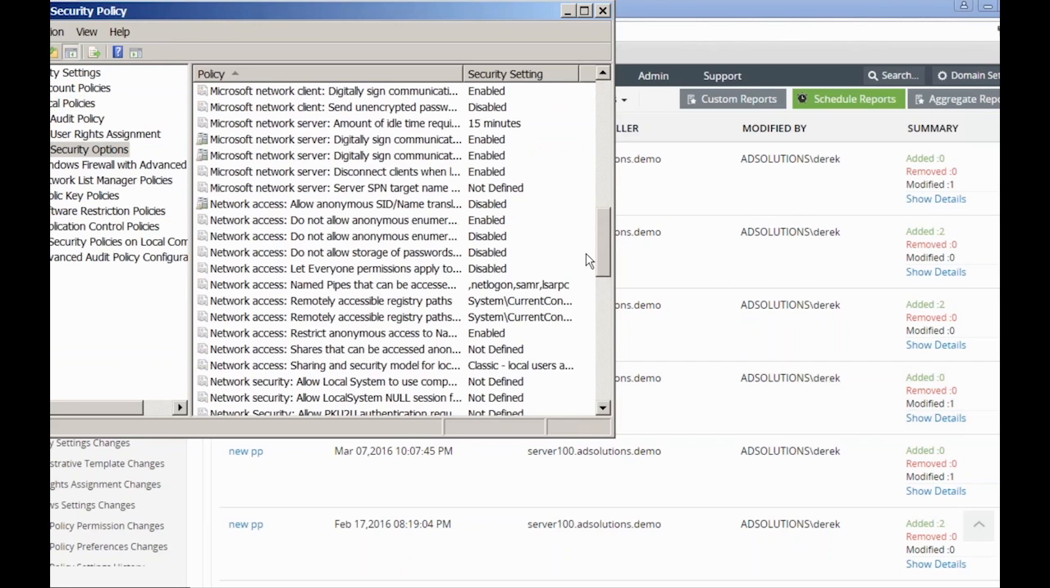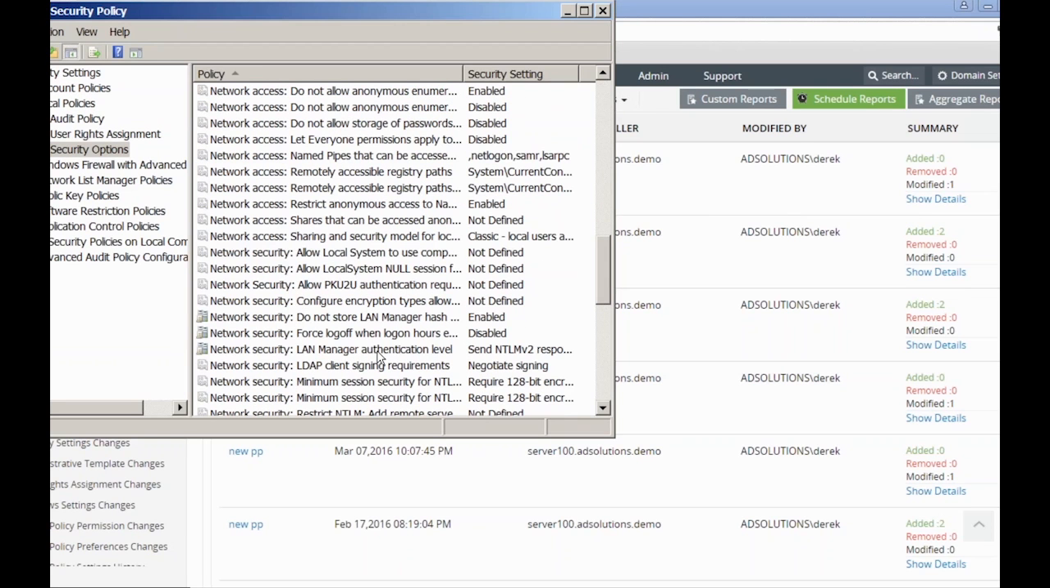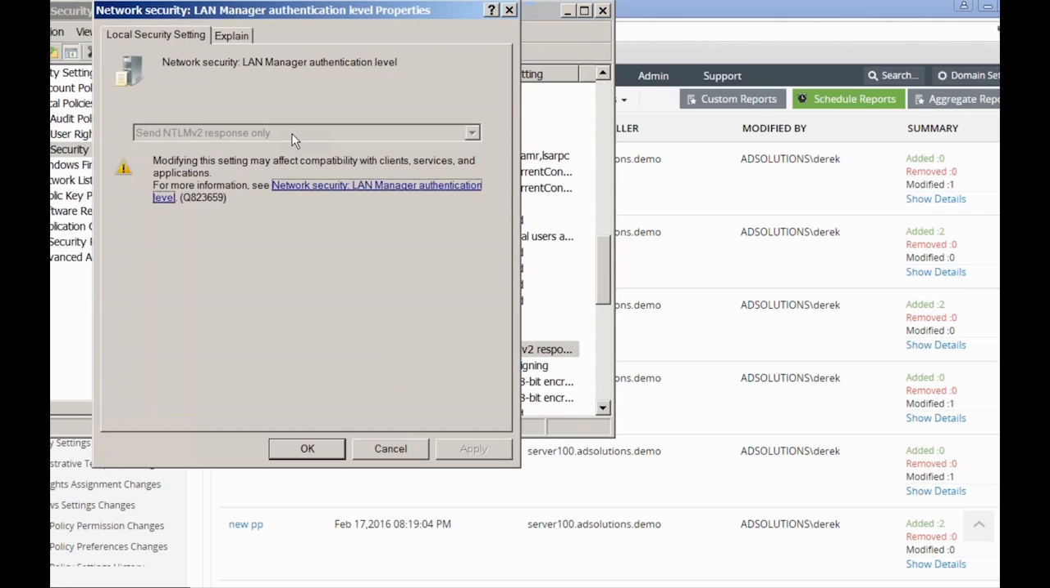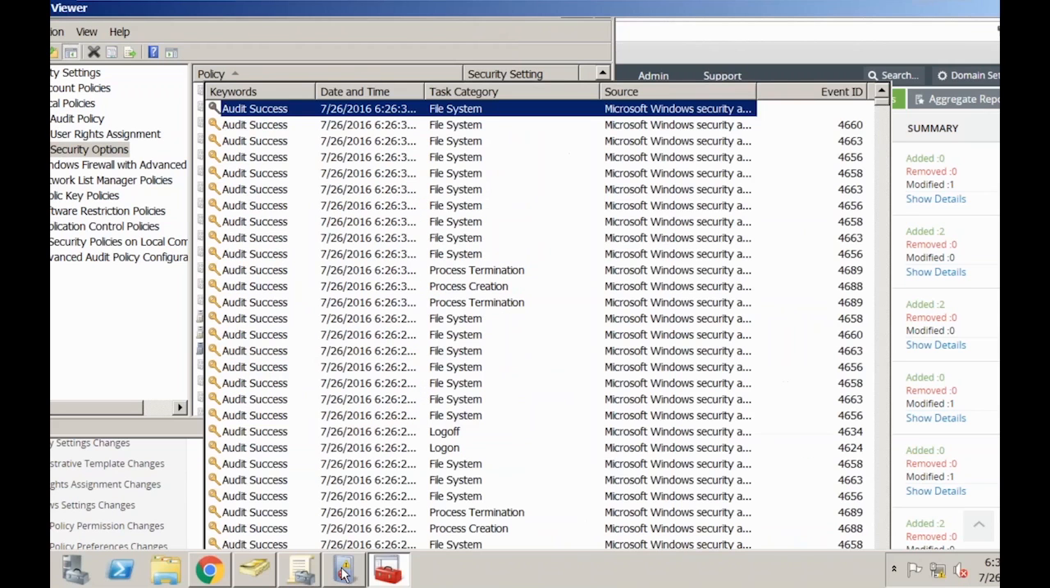With secpol.msc, we can go to our local policies, security options, and down here, we can determine if LAN Manager is being allowed. Now, let's decrypt this. We have to analyze this. This is the current setting. We've run the report. Now, we can't change it here to see all the options because it's being deployed with Group Policy. So now we're going to go back to Group Policy.